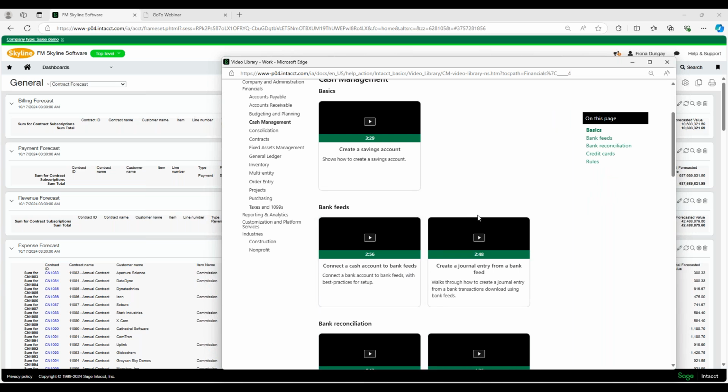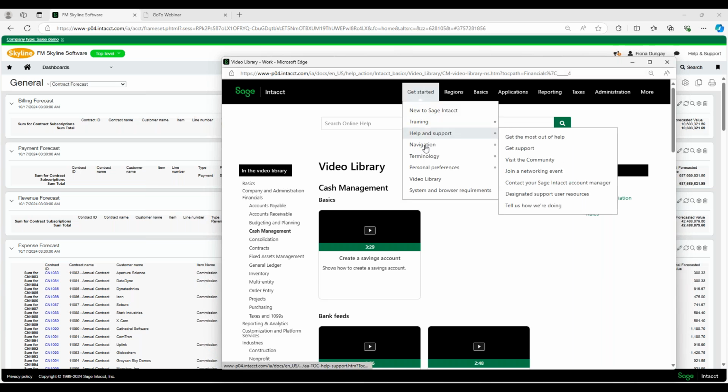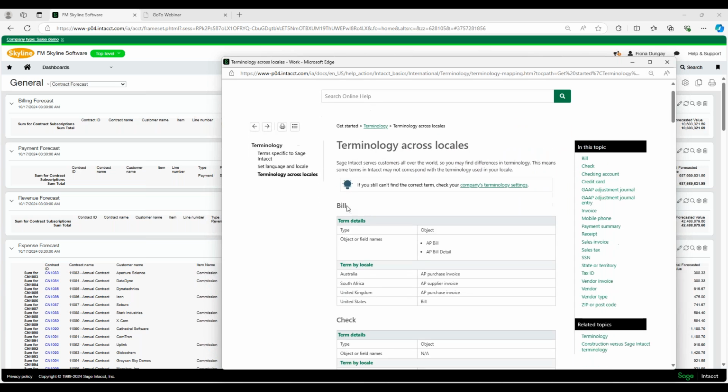Some of the terminology used in these videos can be a bit US based and might not always be clear what it is they're referring to. But if you go under Get Started and look at the terminology across locales, that will break it down for you. So where they speak about a bill, we know that in the UK that actually refers to an invoice. So looking at the terminology across locales will let you know what some of the terms in the videos are.